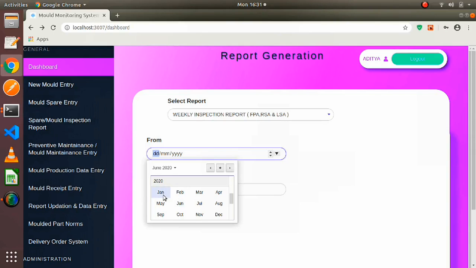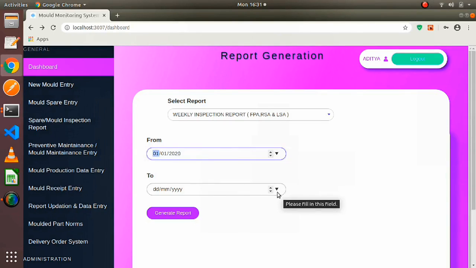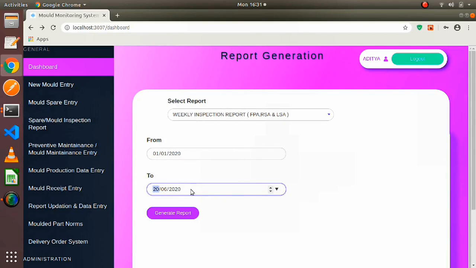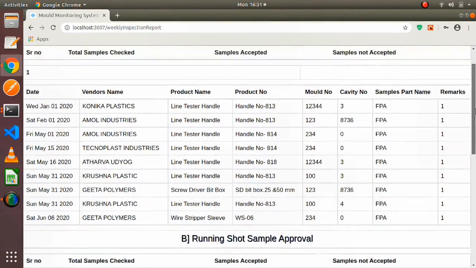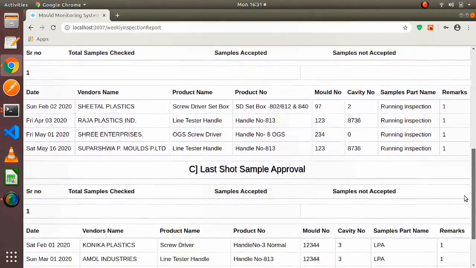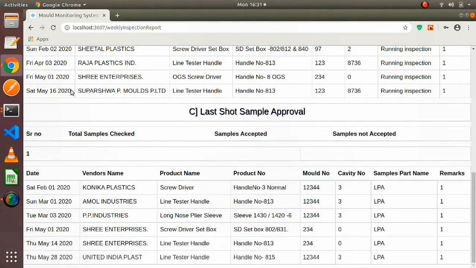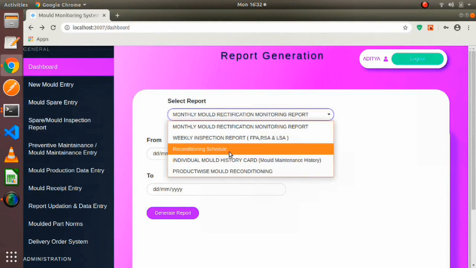Now we will move on to the second report, which is the weekly inspection report. Here too, I will put in dates in the from and to boxes: 1st Jan 2020 in the from box and 20 Jan 2020 in the to box. The second report contains 3 tables where a filter has been added based on the column called sample part name. The first table contains only the data for FPA, the second table displays the running inspection, and the third table displays the LPA.